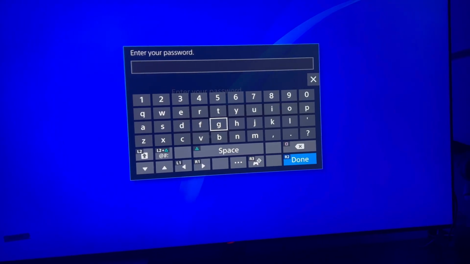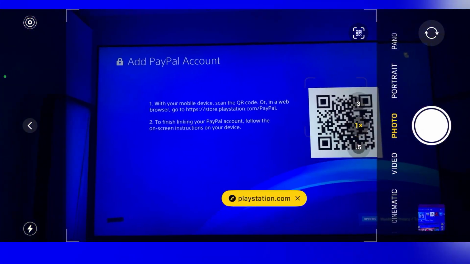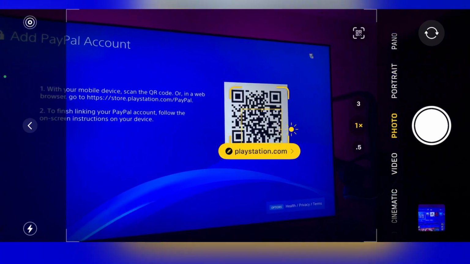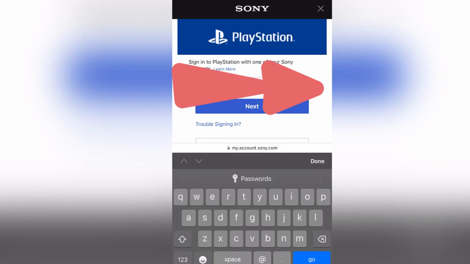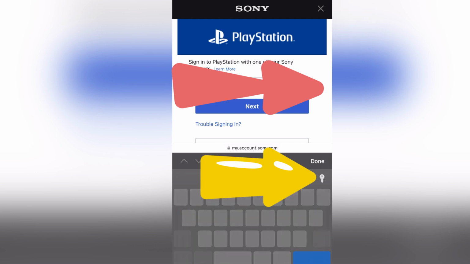All you need is a mobile phone with the latest software, which can scan, like Samsung or iPhone. In this case, I'm using iPhone, which is very easy to scan a QR code. So just click on the link that pops up when you scan the QR code. It's going to take you to this website.